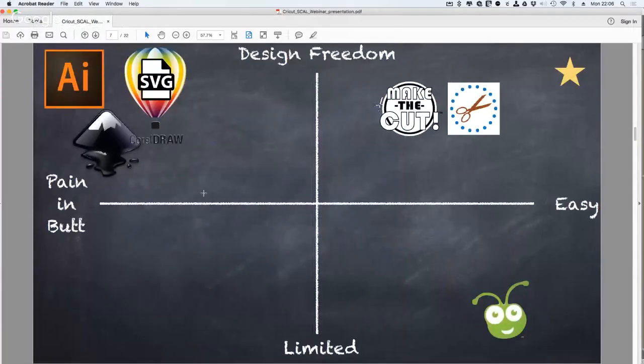If you came to one of our other webinars talking about this stuff, this is basically a quadrant chart. If you're looking for design freedom, you're looking for programs like Adobe Illustrator, Corel, and Inkscape. If you're looking for easy stuff, and you're okay being limited, that's when we come over to Design Space, because we all would love to simply type in a circle, or arch our text, or have better tracing capabilities.